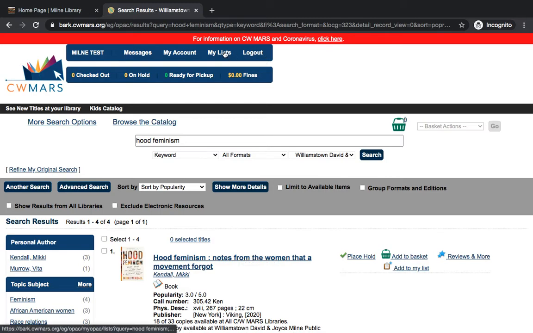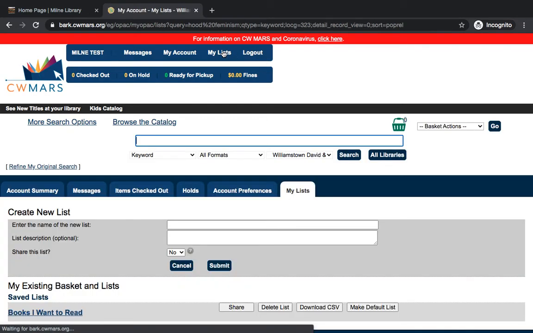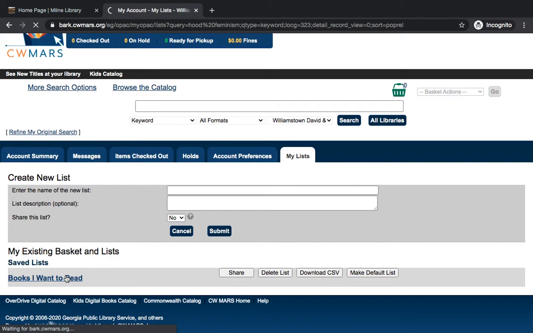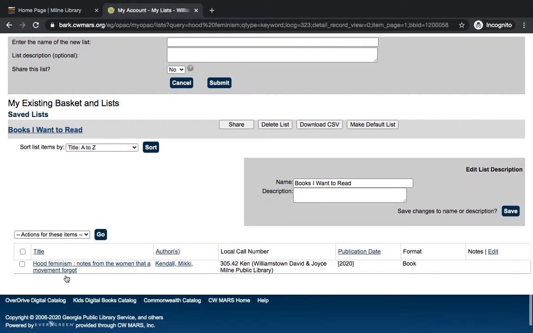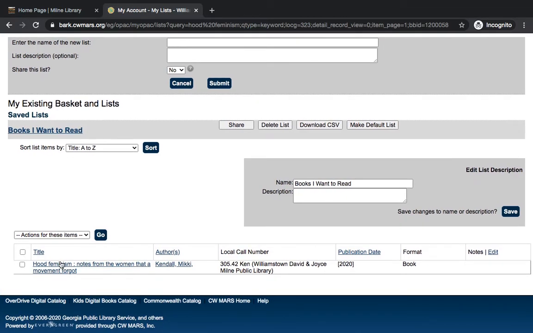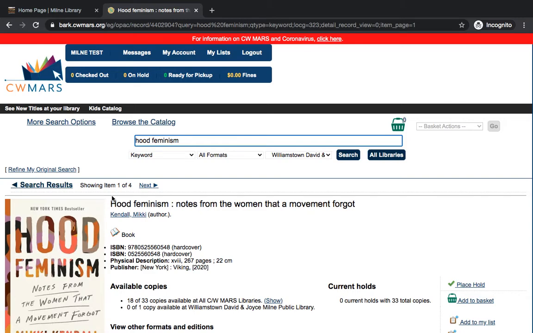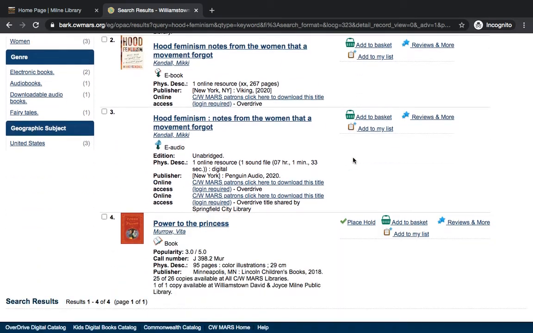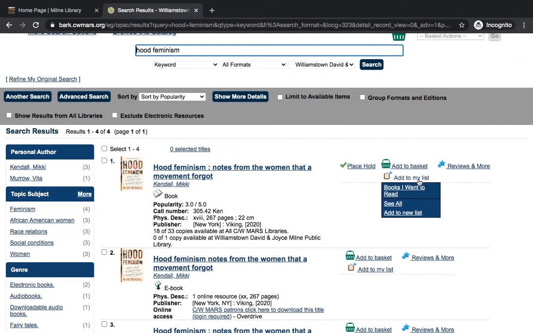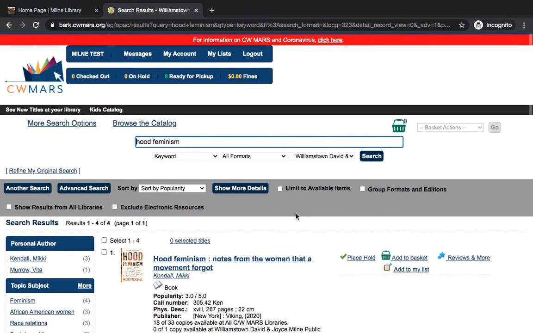So now we'll just go to My Lists, Books I Want to Read, and you will see that that item has been added to your list. Anytime you want to order it, just click this link right here. It'll bring you right back to that in the catalog. This is really great if you're browsing the catalog and you see something else. You were searching for one title and you see a related title that you think might be interesting for the future. Just add it to your list and then you can access it later.